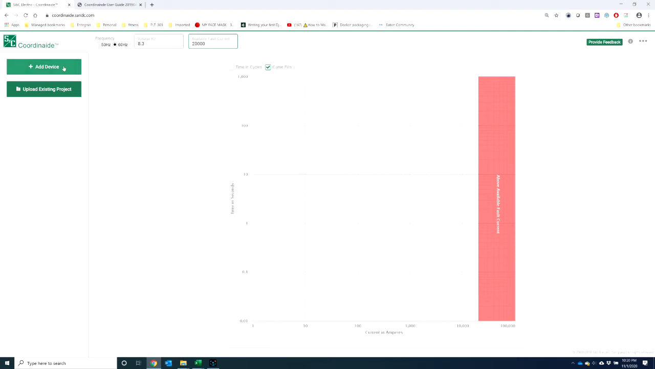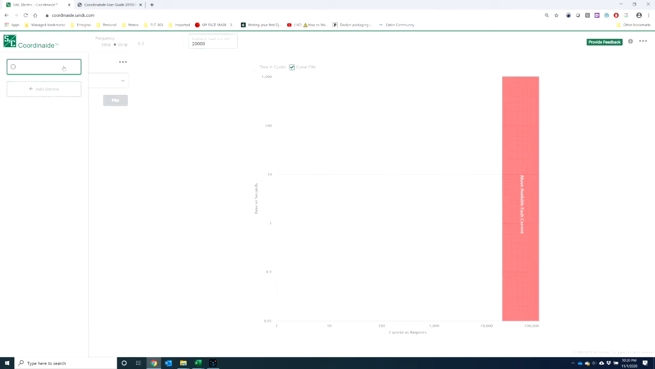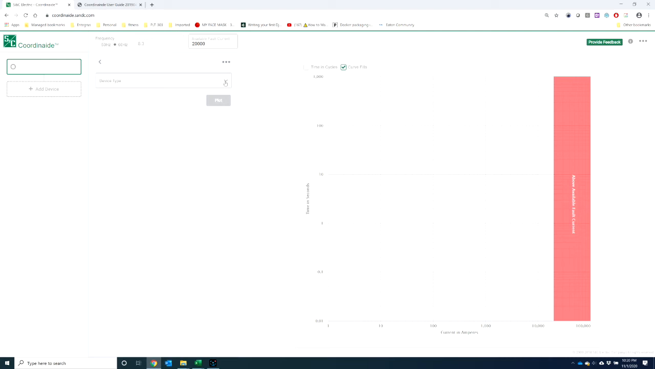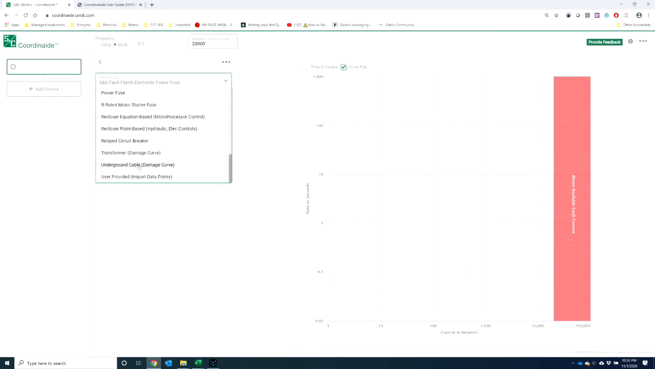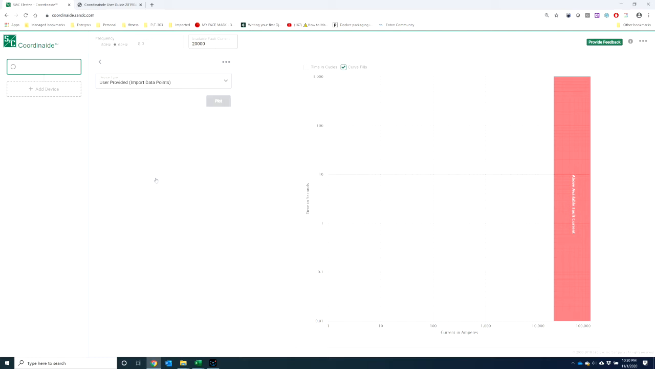And now we can start adding the devices that we're actually going to use. And for what we're going to do for our damage and our inrush lines, we are going to use the user-provided data import tools. So what this lets us do is upload whatever we want, and it'll plot it on the graph for us.